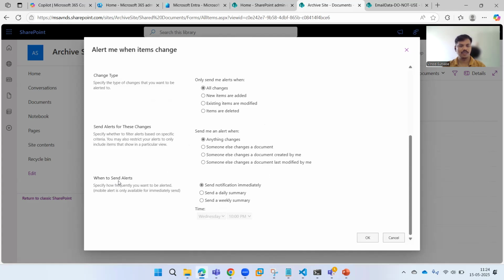Next is when to send alerts, right? Here are a number of options again. The first is send notifications immediately. Second is send daily summary. So it's going to send a daily summary at the particular time period that we wanted to receive. And if we set the first option, that means as soon as I change something on the file or document, it's going to notify me immediately. And the last option is send weekly summary.